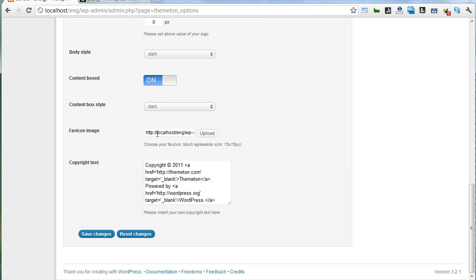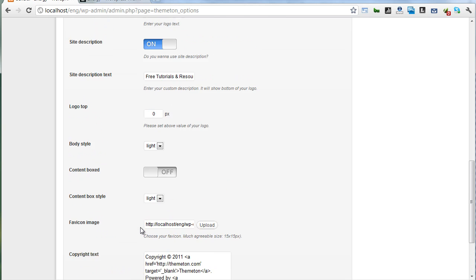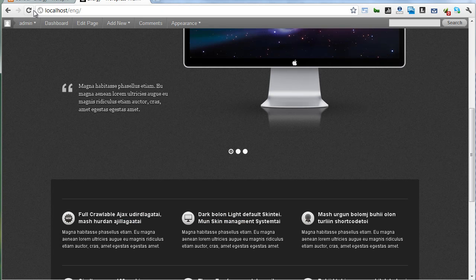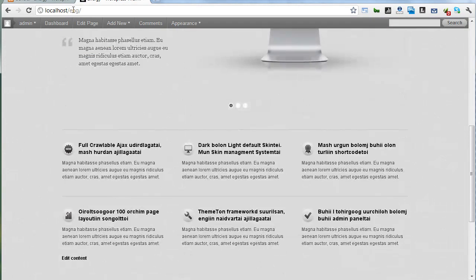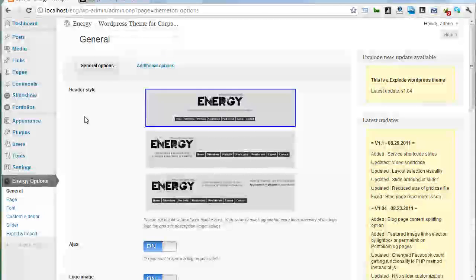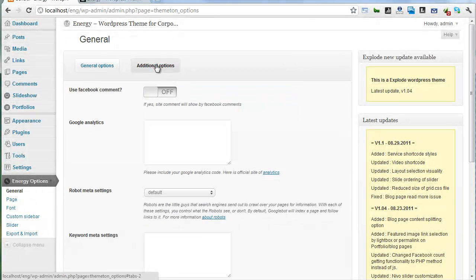You can change your favorite icon if you want. If you do not want to use any favorite icon, you can just leave it blank. Copyright text. Okay, I've just reset all my changes back. Okay, there is the default style, the default configuration. Okay, next up, there are the additional options.